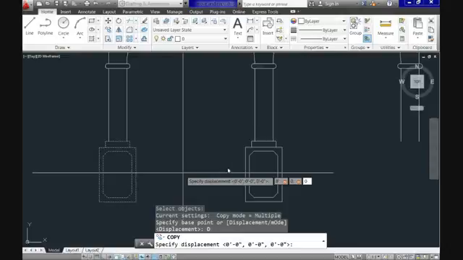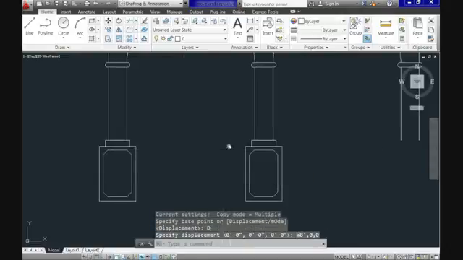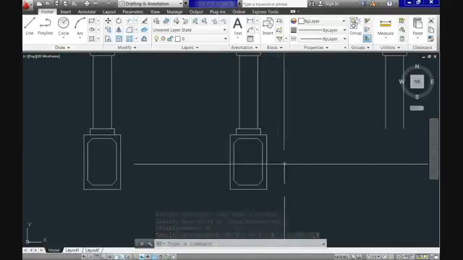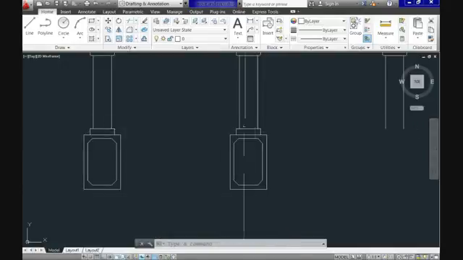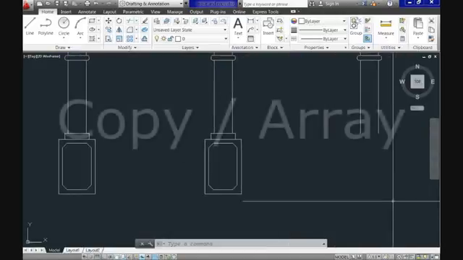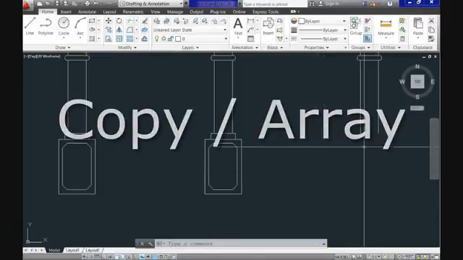Click enter and see the results. You can see that it created a copy at the exact distance we specified. We didn't lose the original, right? And for the third base, you can repeat the process. I mean, you can do exactly the same thing, or you have a different option.